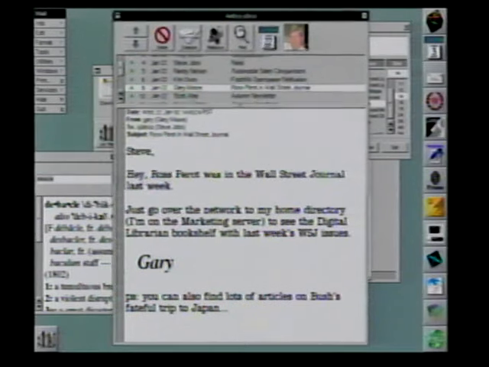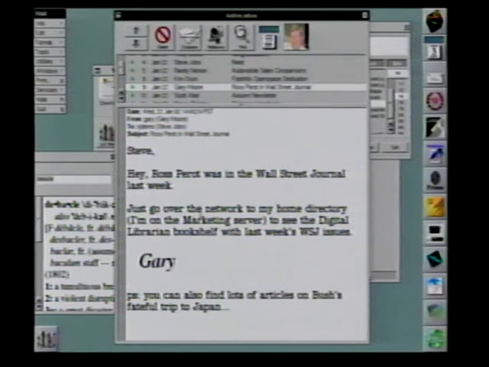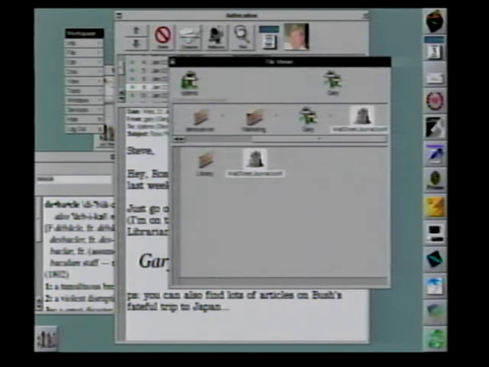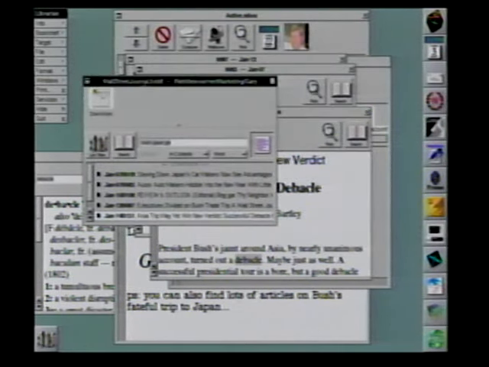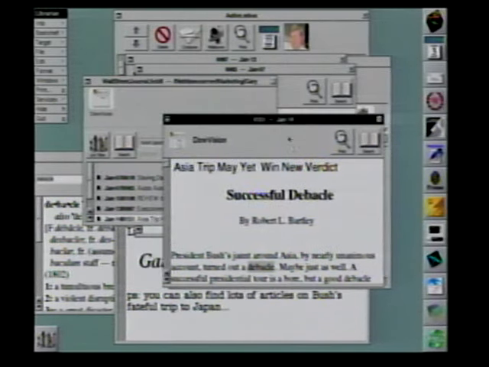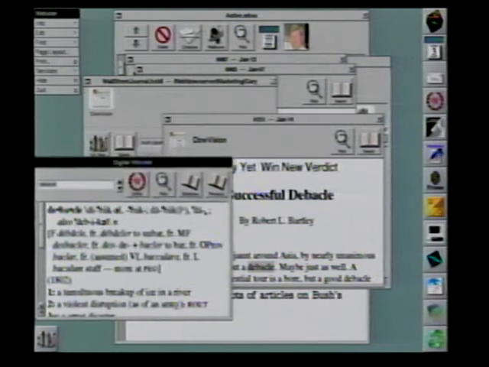I got a mail message which said, go over the network to Gary's home directory and find this document created by the Digital Librarian. I went and got my file viewer, traversed the network, found Gary, programmed Gary's home directory up here on the shelf so I can get back to it, found the Digital Librarian, launched it, found the little window which had all the articles in it, traversed or searched over 1,300 articles to find the ones with Bush, Japan, and General Motors, looked at one in a viewer, picked the word debacle, and defined it in Webster's.